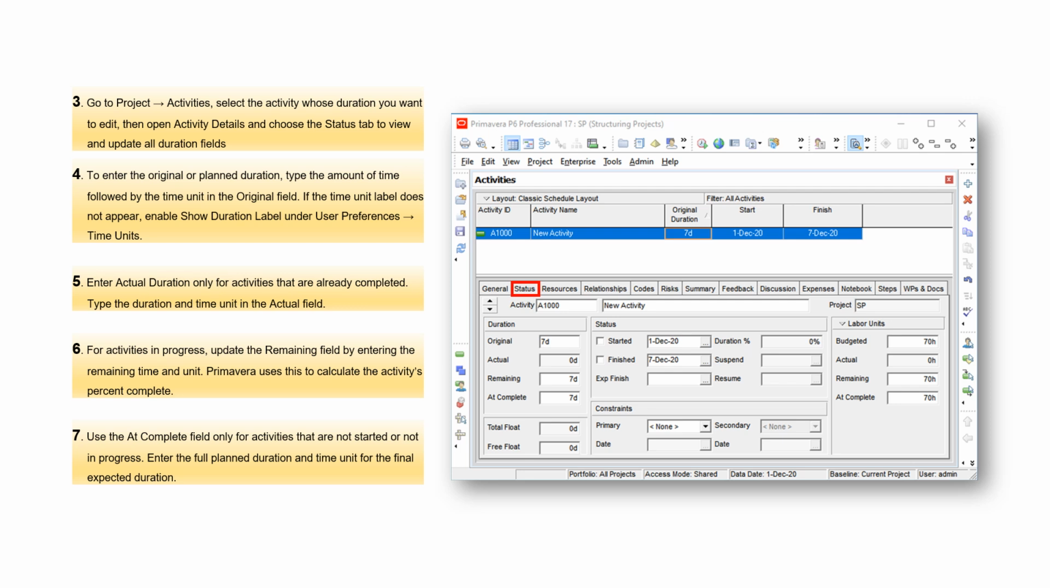6. For activities in progress, update the Remaining field by entering the remaining time and unit. Primavera uses this to calculate the activity's % complete. 7. Use the At Completion field only for activities that are not started or not in progress. Enter the full planned duration and time unit for the final expected duration.